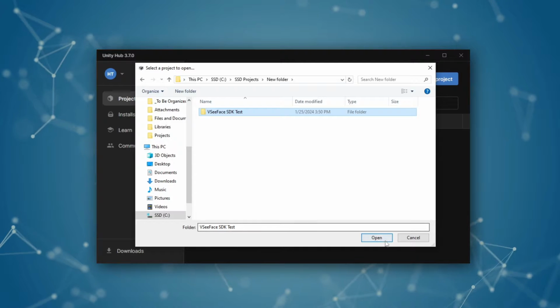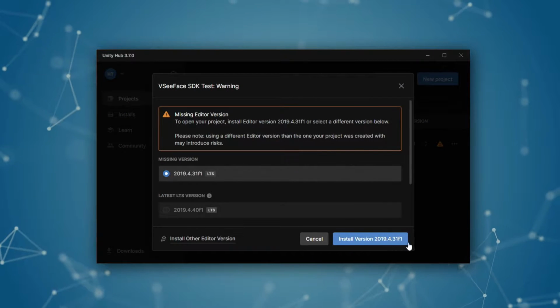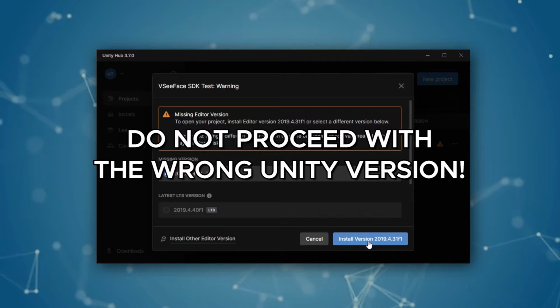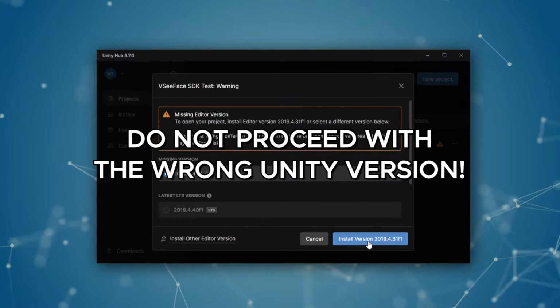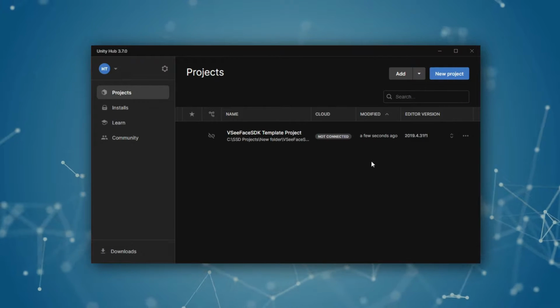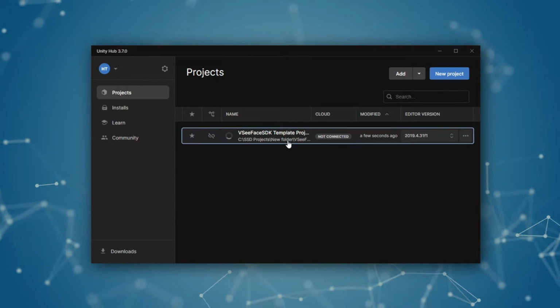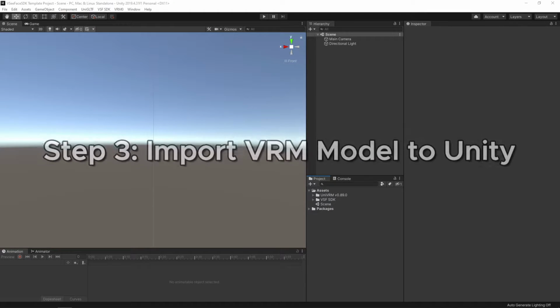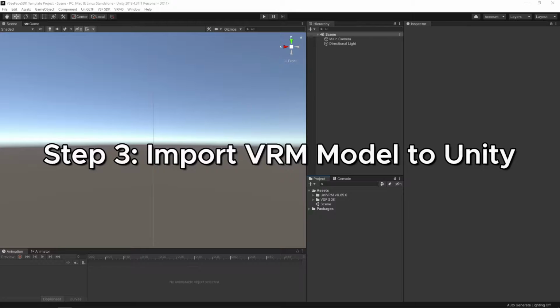If you don't have the correct Unity version installed, Unity Hub will help you install it right now. Do not proceed with the wrong Unity version or else some plugins will not work. Once Unity installation is done, you can just click the project name to open it. As you can see, this is a very bare-bone project, with only the correct UniVRM and VSeeFace SDK installed on it. So the first thing we need to do is to import in our VRoid character.